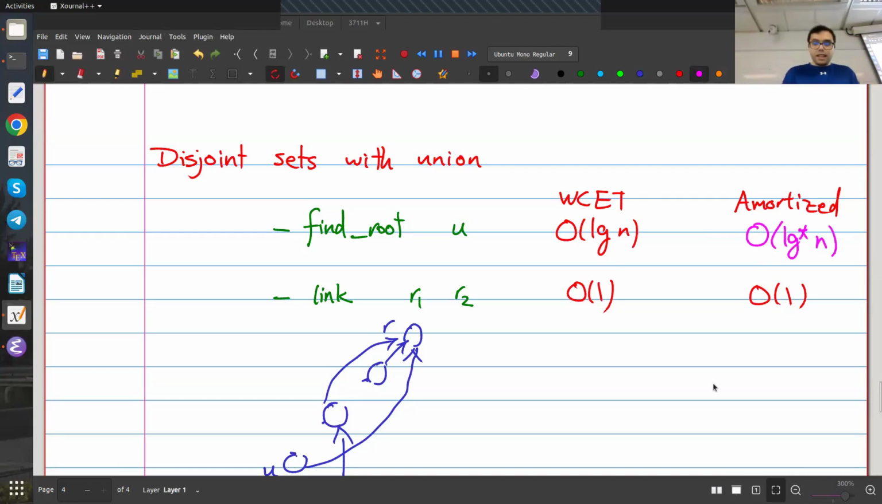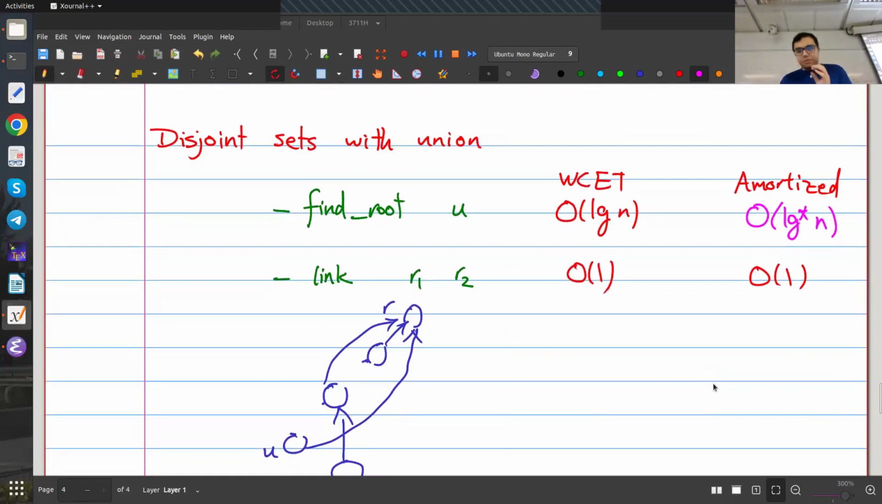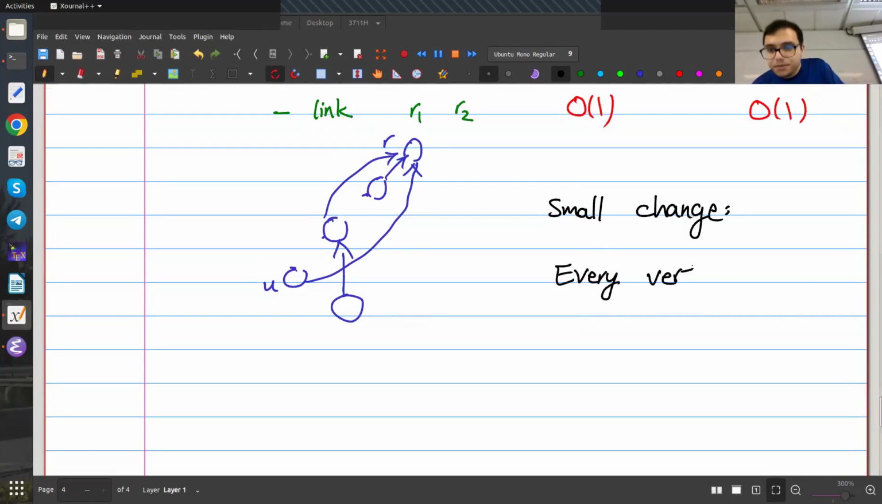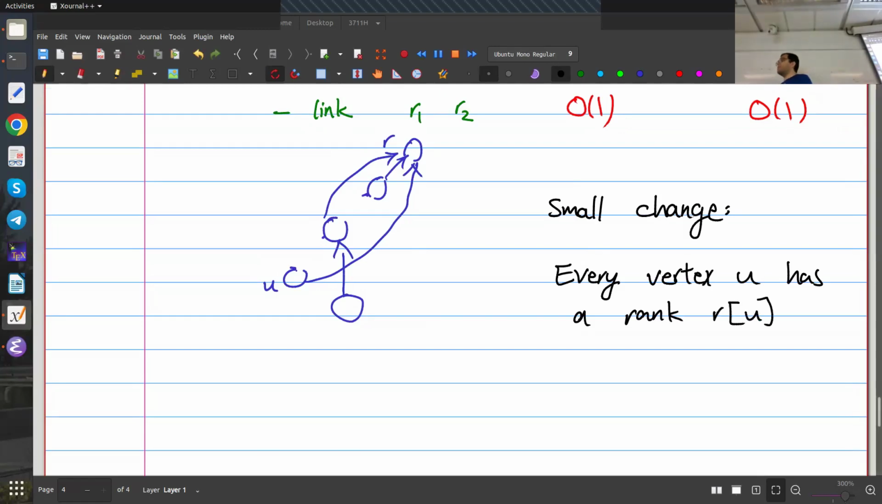Okay. Now, again, I'm going to just make some small changes. I'm going to change the link because I need some notion of rank that I'm going to use in my analysis. So here's the small change. I'm going to say every vertex U has a rank R(U). And initially, all of the ranks are 0.